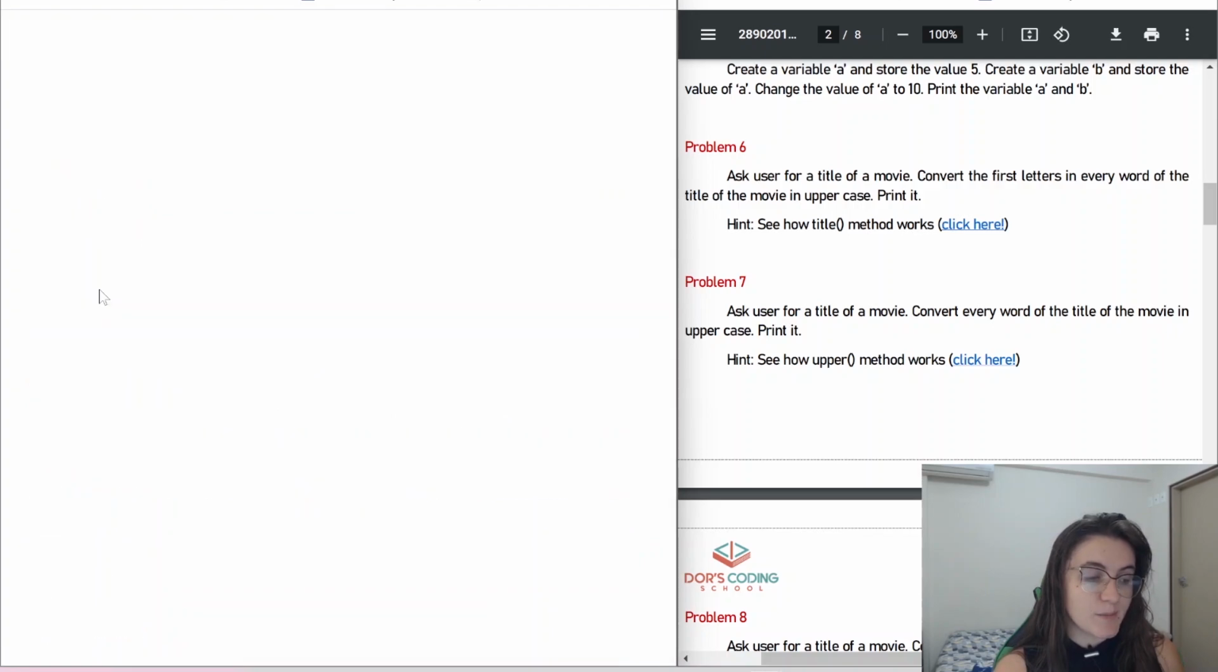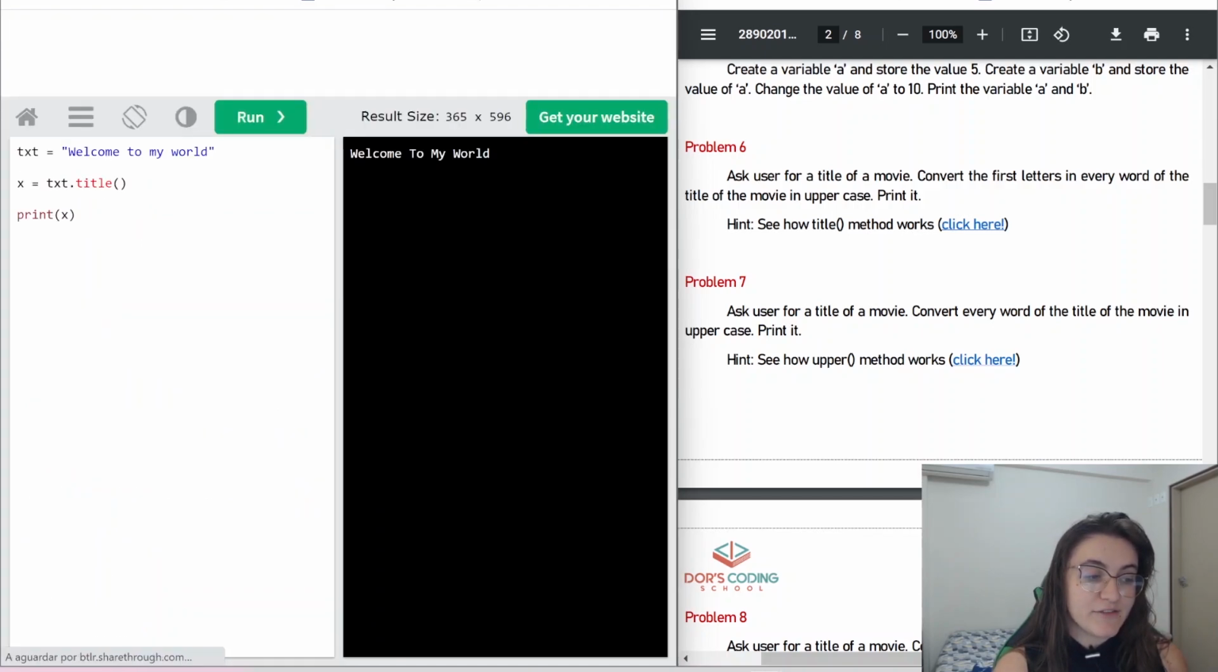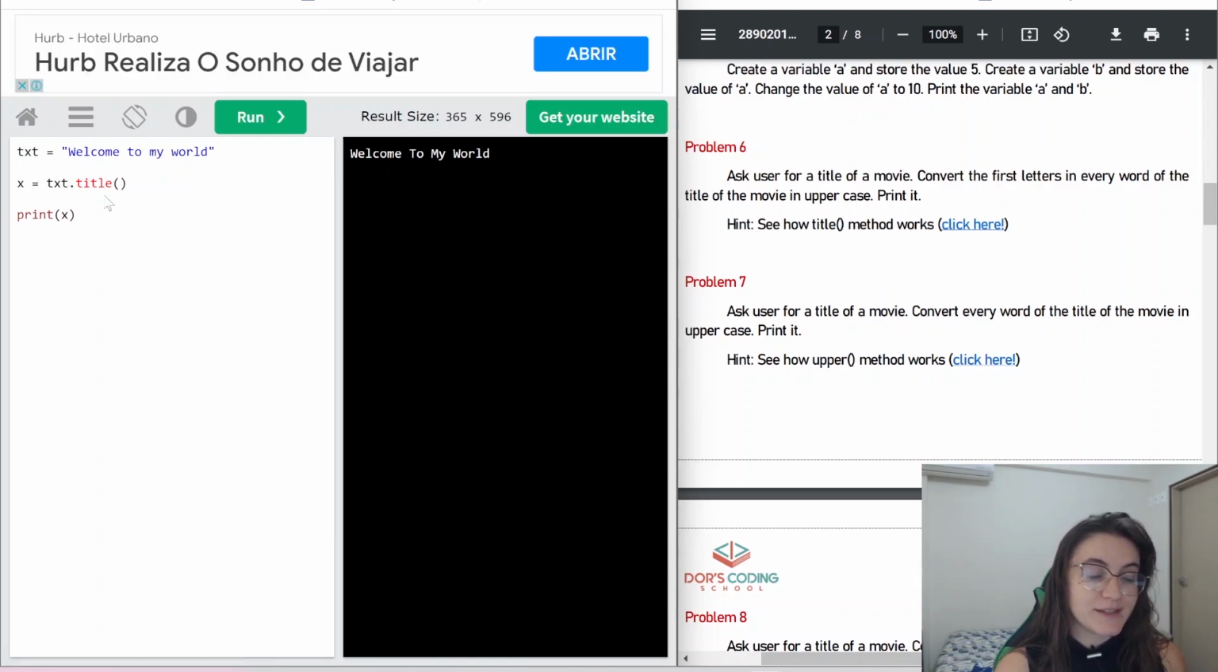So let's see this example in Try it Yourself. We have a variable that stores the value "welcome to my world". And we're doing the next line, x equals txt, that is the variable with the message, dot title, and then we're printing. Here on the left side, we can see that now the message says "Welcome To My World" with all the first letters in uppercase. So this title converted the W, T, M, and W into uppercase. And this is exactly what we're going to do.